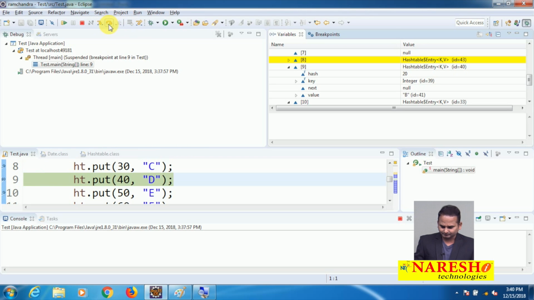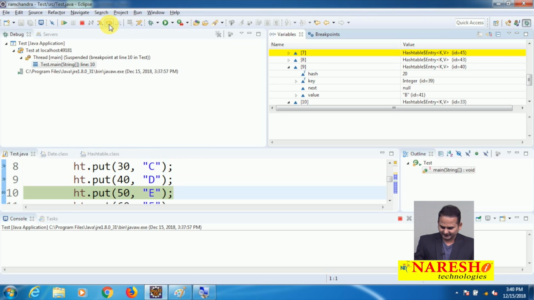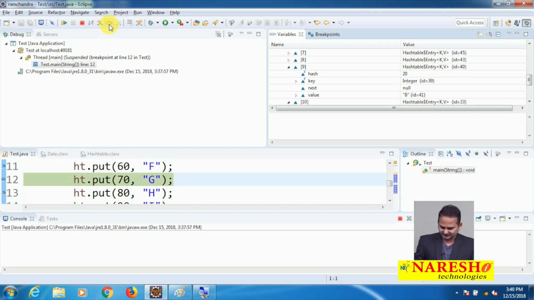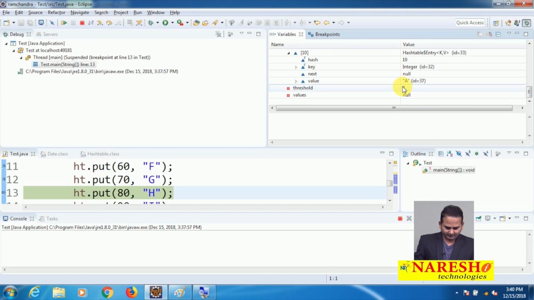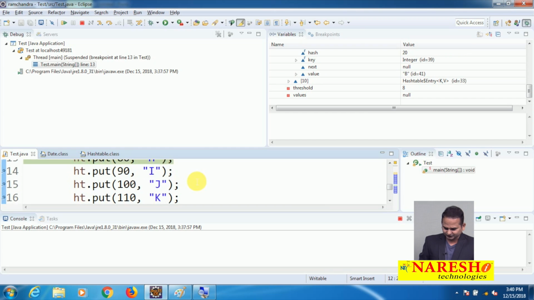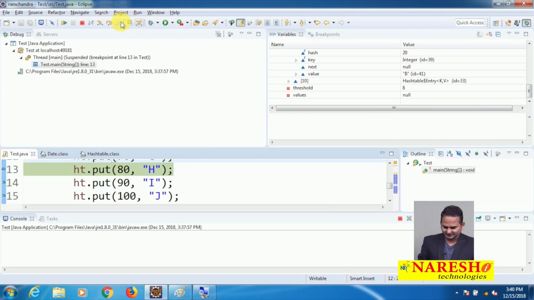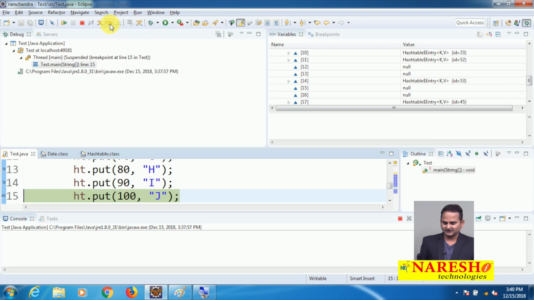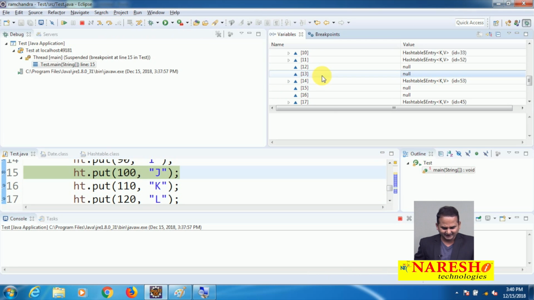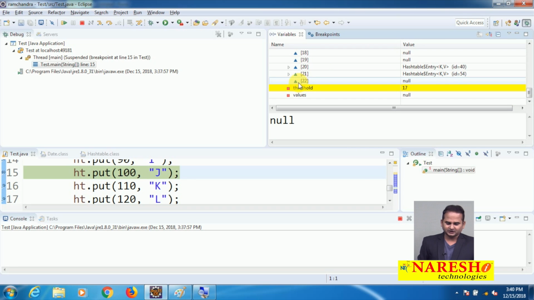Now let me add more elements. Let me go with 4 elements, then 5, 6, 7. See, up to now my index position is 10 only. Let me add the 8th element also. Yes, still my index position is 10 only. Let me add the 9th element. Once we add the 9th element, see the beauty, automatically it will double.